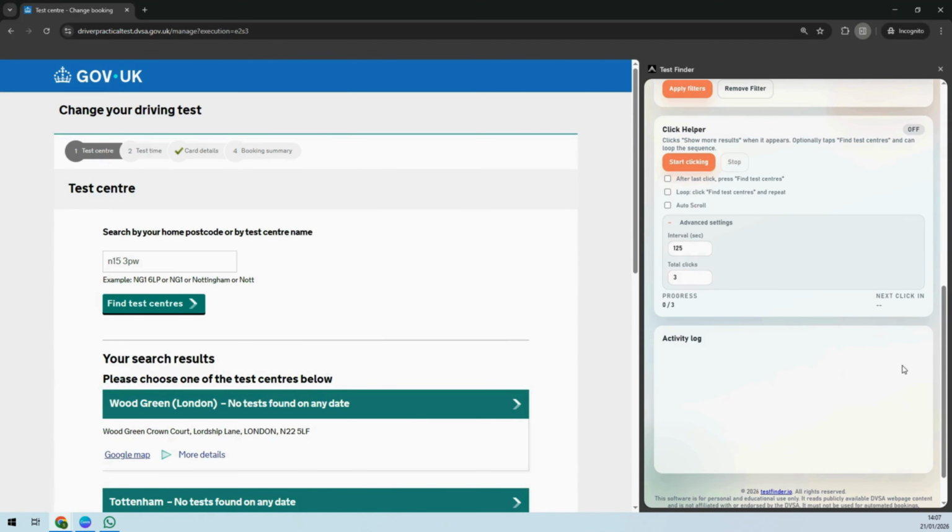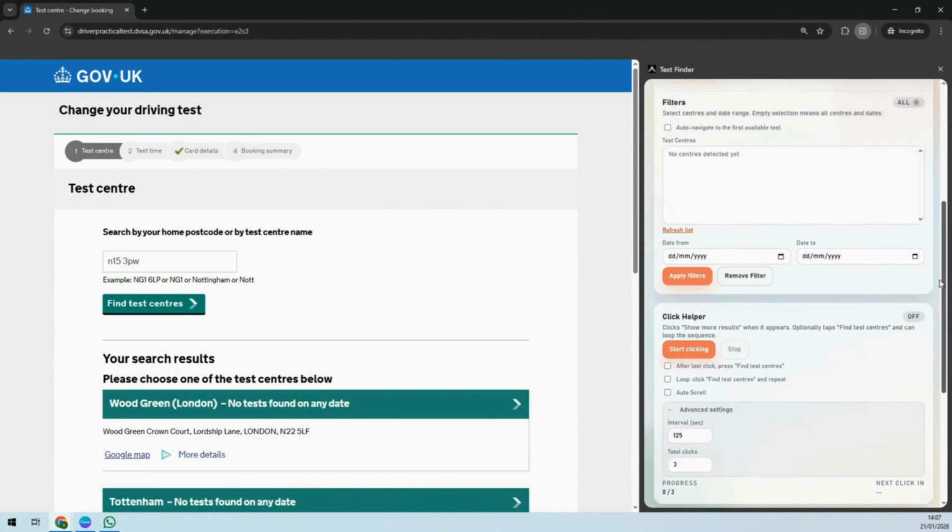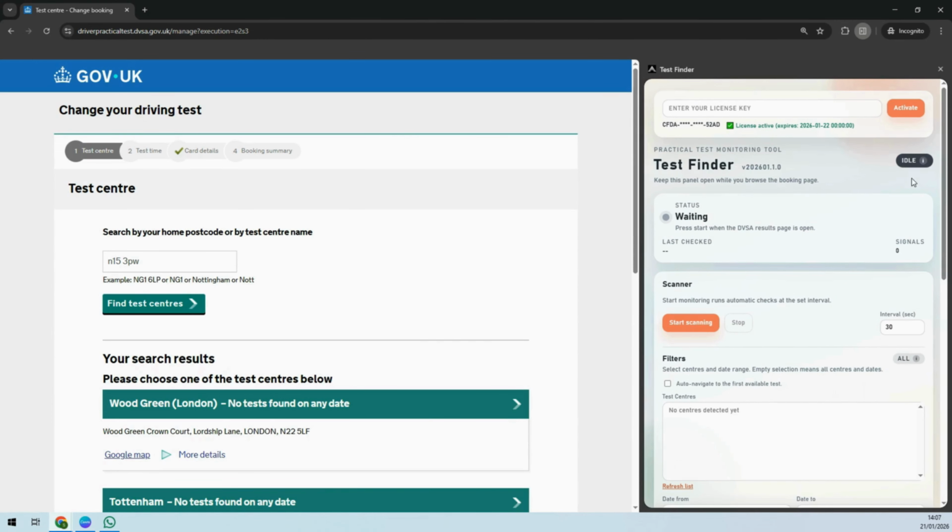In the Activity Log section, you can view a detailed log of the scanner's activity. At the top right, the pill indicator shows the scanner's status. Hover over the info icon to see more details about what's currently happening. Let's start the Test Finder and see the extension working in real time.